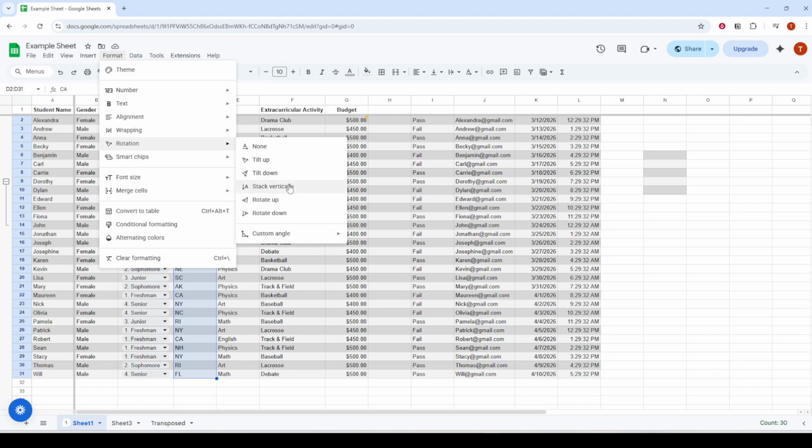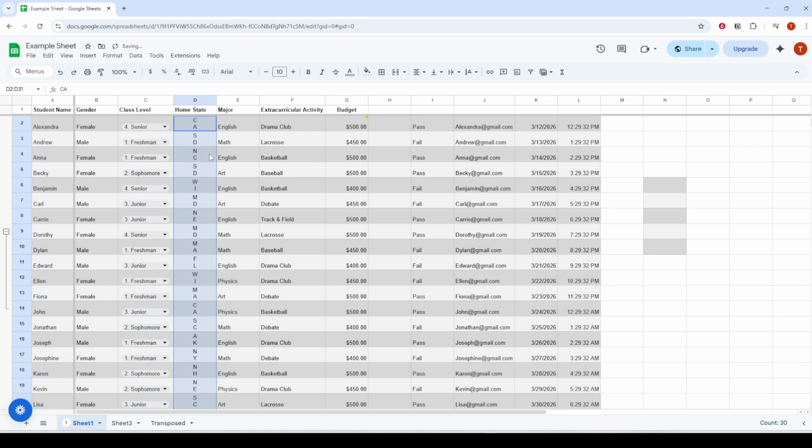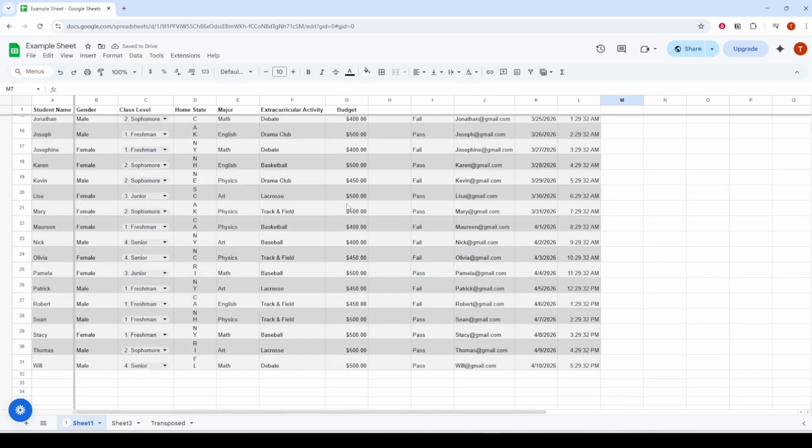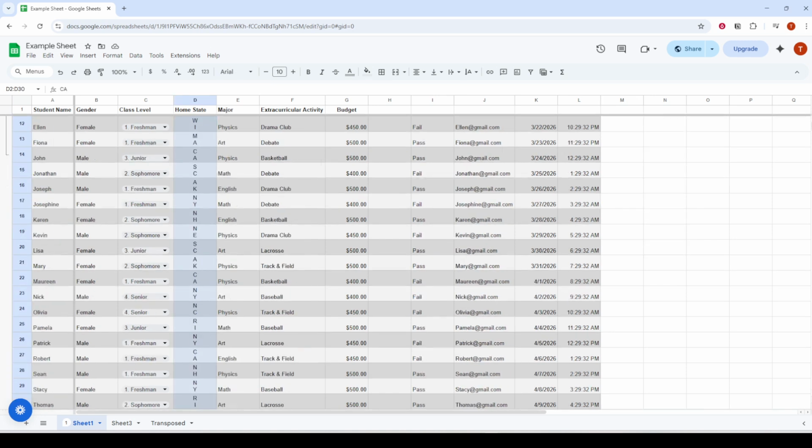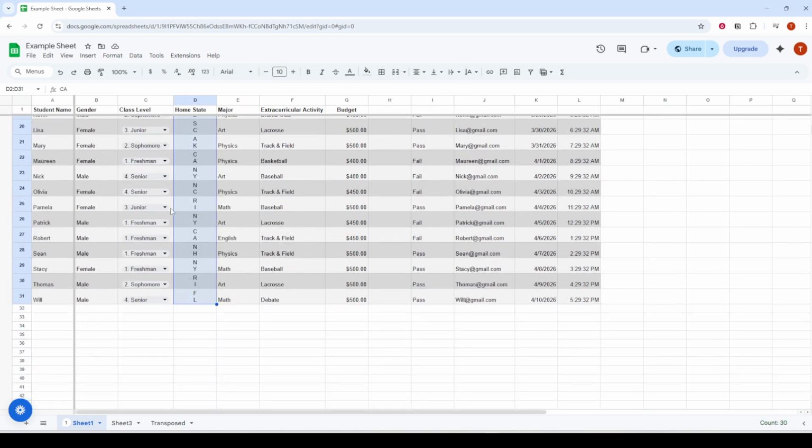Stack vertically arranges each character one under the other in a straight column, which is perfect when you have narrow columns or long labels that would otherwise wrap awkwardly. Choose the option that best matches your layout. As soon as you click it, you'll see your selected cells update instantly. If it looks too cramped or too extreme, simply open the text rotation menu again and switch to a different tilt or the stack option. You can always return your cells to a normal orientation by choosing the None or Default option in that same menu.